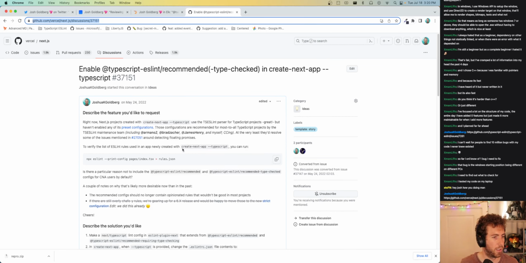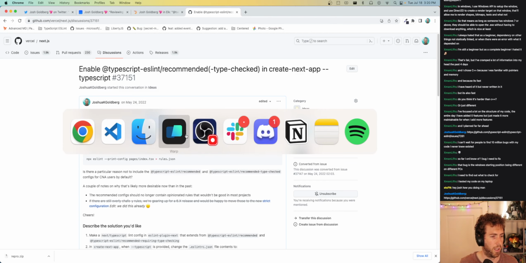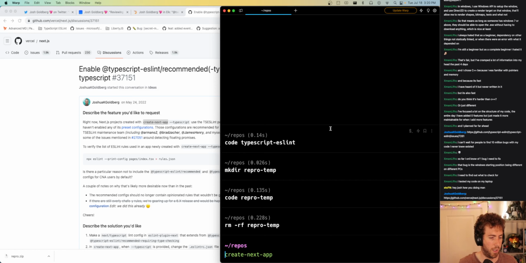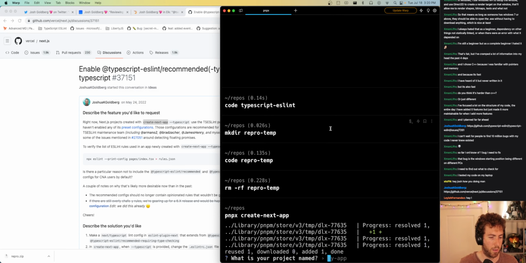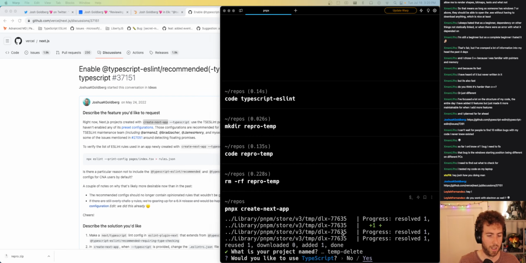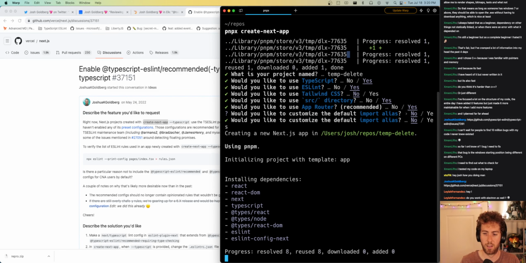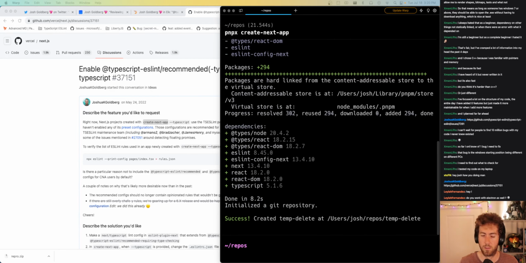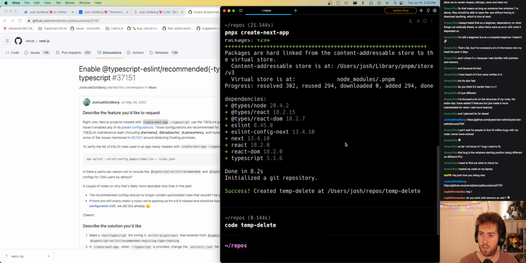Next.js has this lovely little create-next-app shindig that you can run. So if you run npx, pnpx, whatever, create-next-app, let's call it temp-delete. Layla Fernandez, hello. Thanks for coming on. How's it going? And I want to use TypeScript. Let's just say yes to all these things. And go. All right. Code temp-delete.